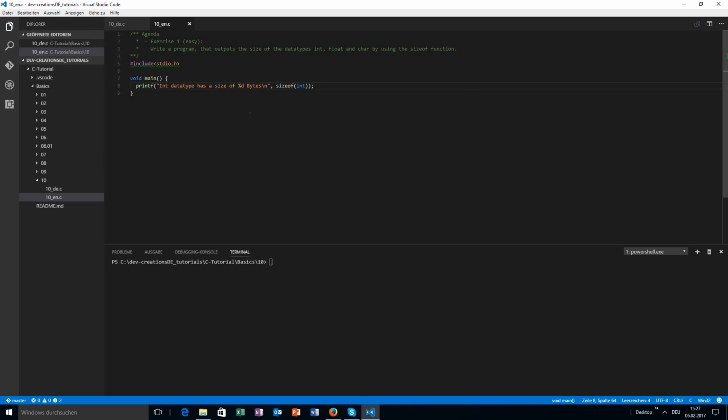Also, this will hide a very interesting fact that you will be seeing when you use sizeof char. Float and char. This is float and this is char. Okay, the integer data type will have a size of 4 bytes. The float data type will have a size of 4 bytes too. And the char data type will have a size of 1 byte per definition.